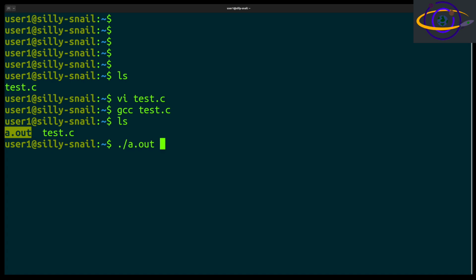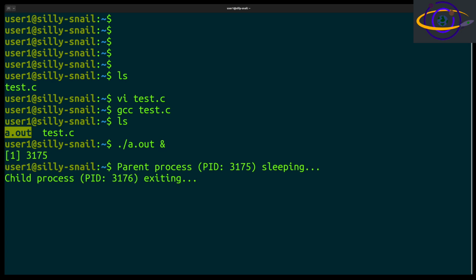Now we could run it, but it's going to be in the foreground, and I only have this one terminal that I'm capturing video from. So I'm going to go ahead and run this in the background, right? So you see the child process is exiting already. So the parent process is sleeping.